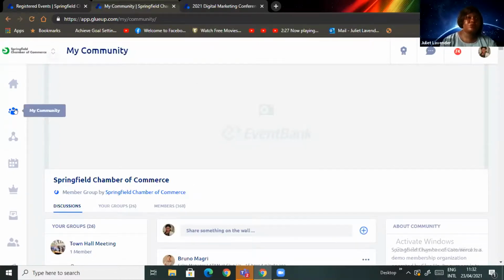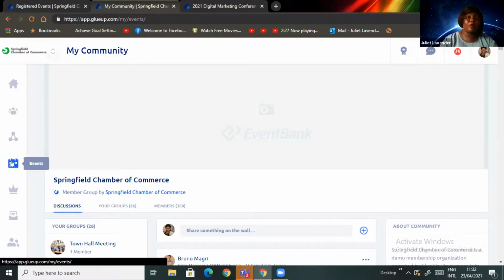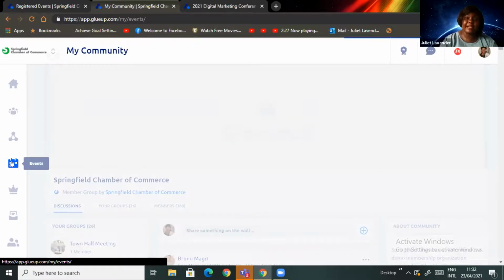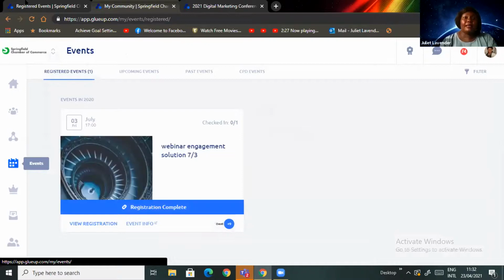You'll be able to see all the communities that you actually belong to, and you can join those communities under the member directory. And then, still the same as the mobile app, you're going to see the upcoming events, and you're able to register directly from there.